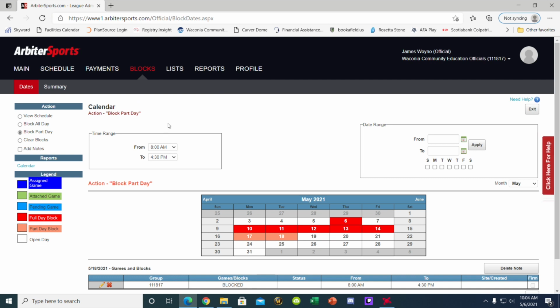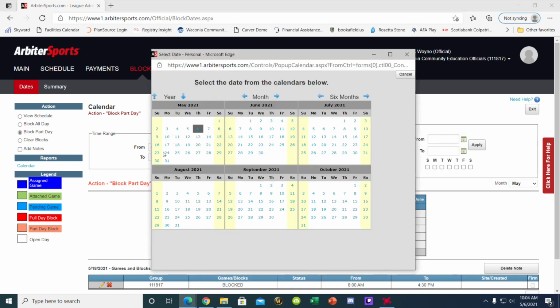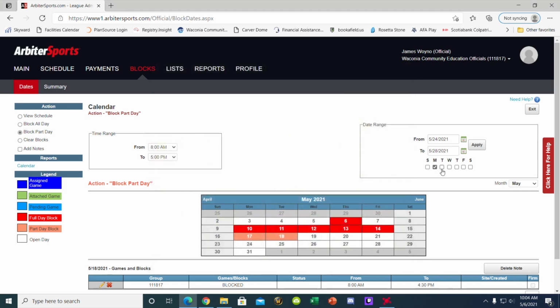You can also select a range of dates that you work until a particular time. So let's say that I know that every day I work 8 a.m. until 5 p.m. so I cannot be assigned to 5 o'clock games. And I know that this is true for the week of May 24th to the 28th. Once again, I can select a date range beginning on the 24th and ending on the 28th, and I select the days of the week that I want to block and click apply. And as you can see now, the system shows me that for the 24th to the 28th, I am not eligible to work 8 a.m. to 5 p.m.